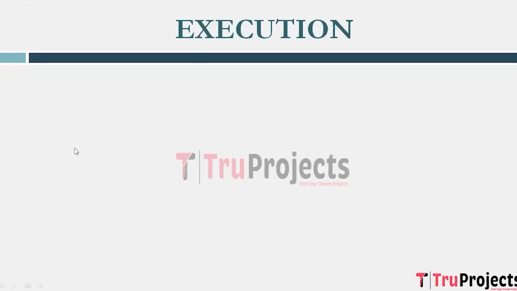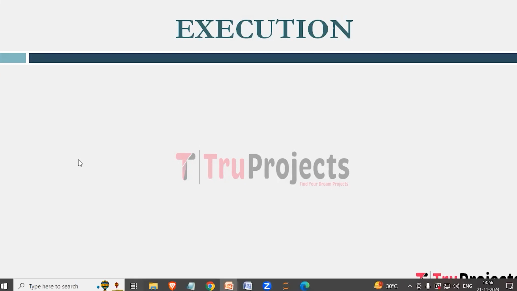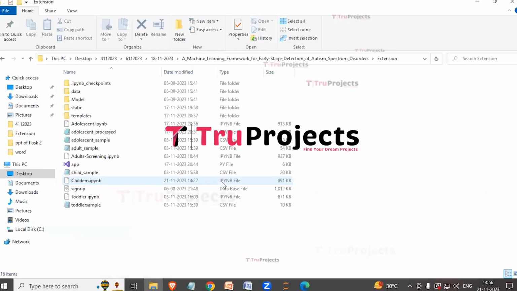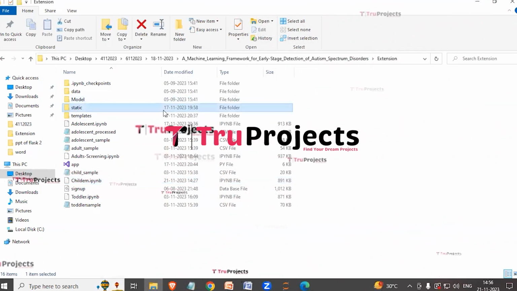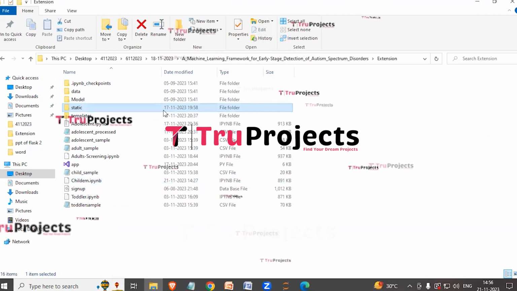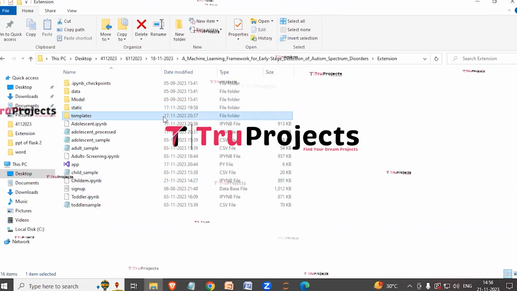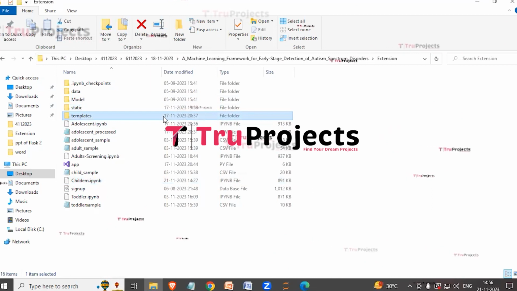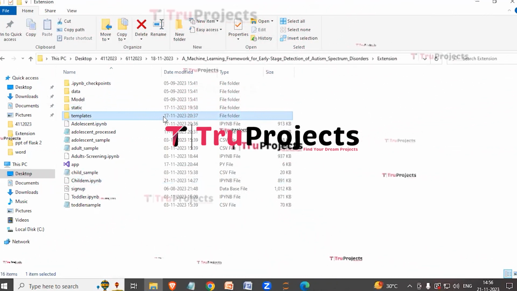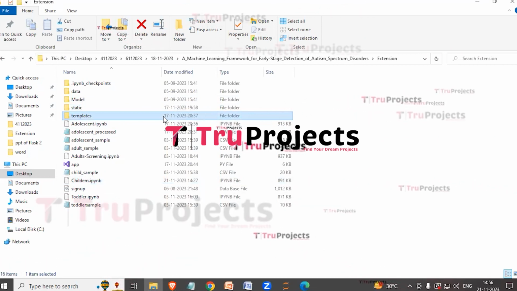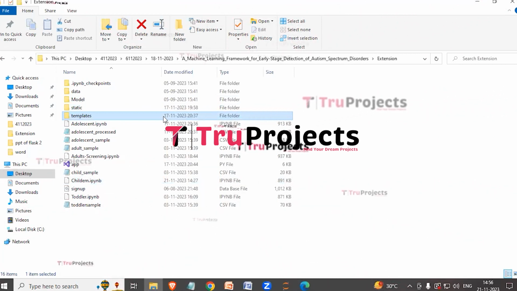To execute the project, first we need to open the code folder, which contains source code files. So this is the code folder of the project. This is the static folder. This folder consists of files related to CSS, JavaScript and Bootstrap. This is the templates folder. This folder contains all the HTML pages used in the project. It typically includes files like index.html, about.html, etc., which represent different pages of the website.